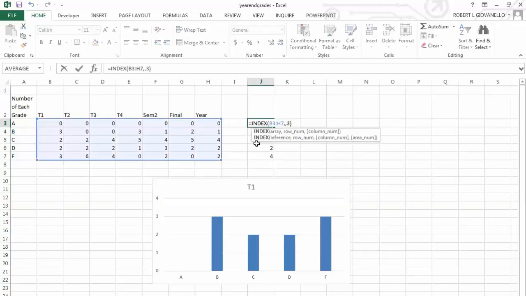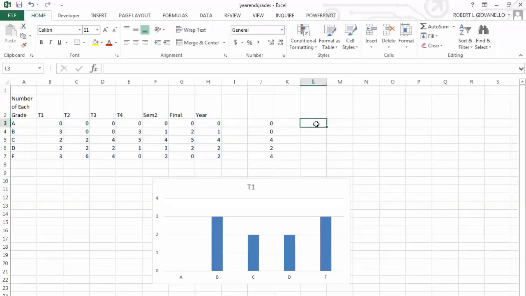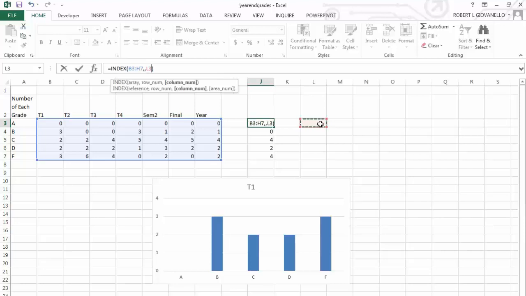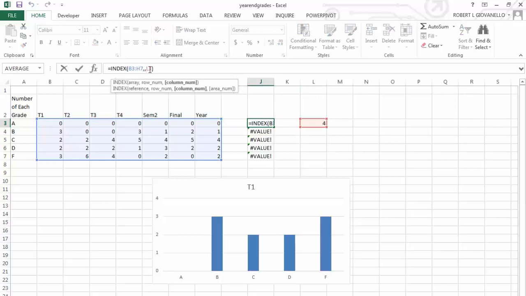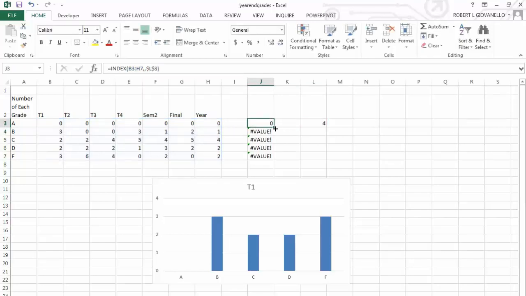Well, instead of putting an actual number in, we can reference a cell. So we'll use this cell right here. We'll alter this equation, and I want to reference L3. Hit enter, and it says value because there is nothing in L3. But if I put in 4 in L3, I have to drag it all the way down. You have to do the absolute referencing, so I have to put the dollar signs in.